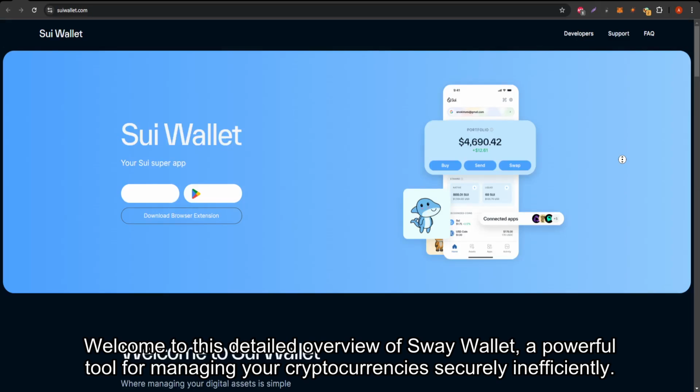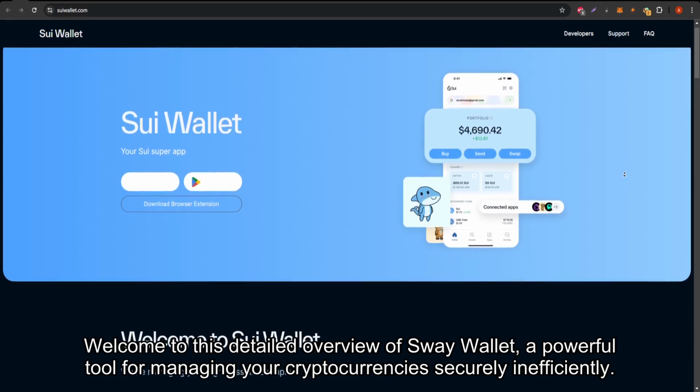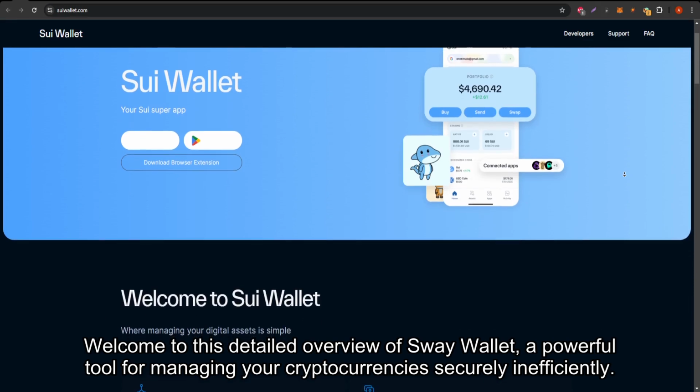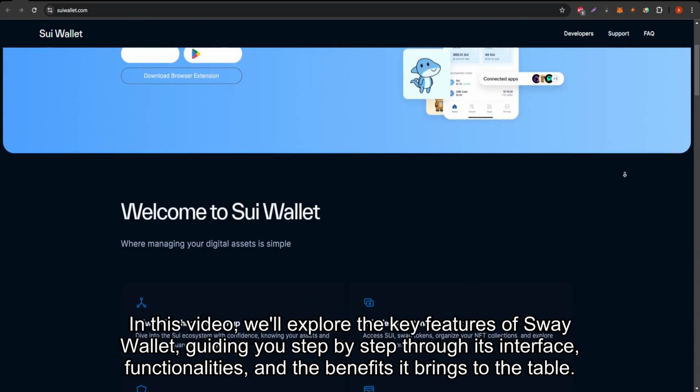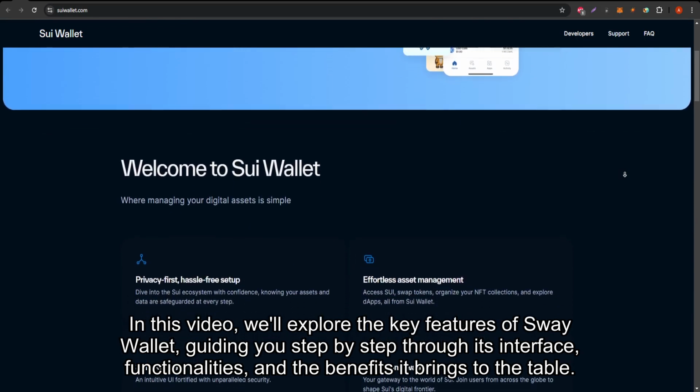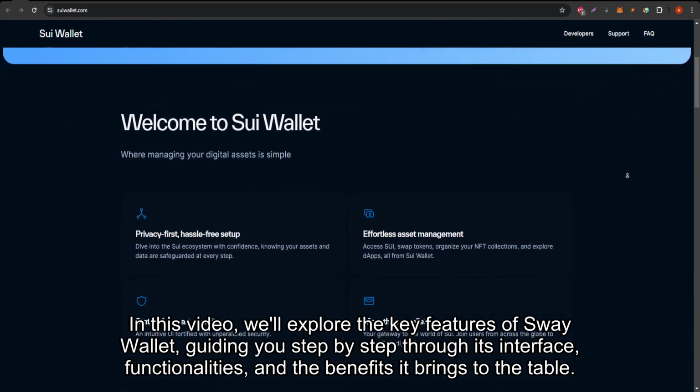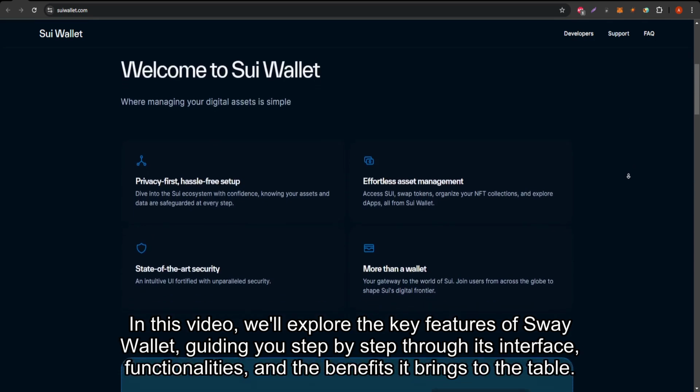Welcome to this detailed overview of Sway Wallet, a powerful tool for managing your cryptocurrencies securely and efficiently. In this video, we'll explore the key features of Sway Wallet, guiding you step by step through its interface, functionalities, and the benefits it brings to the table.